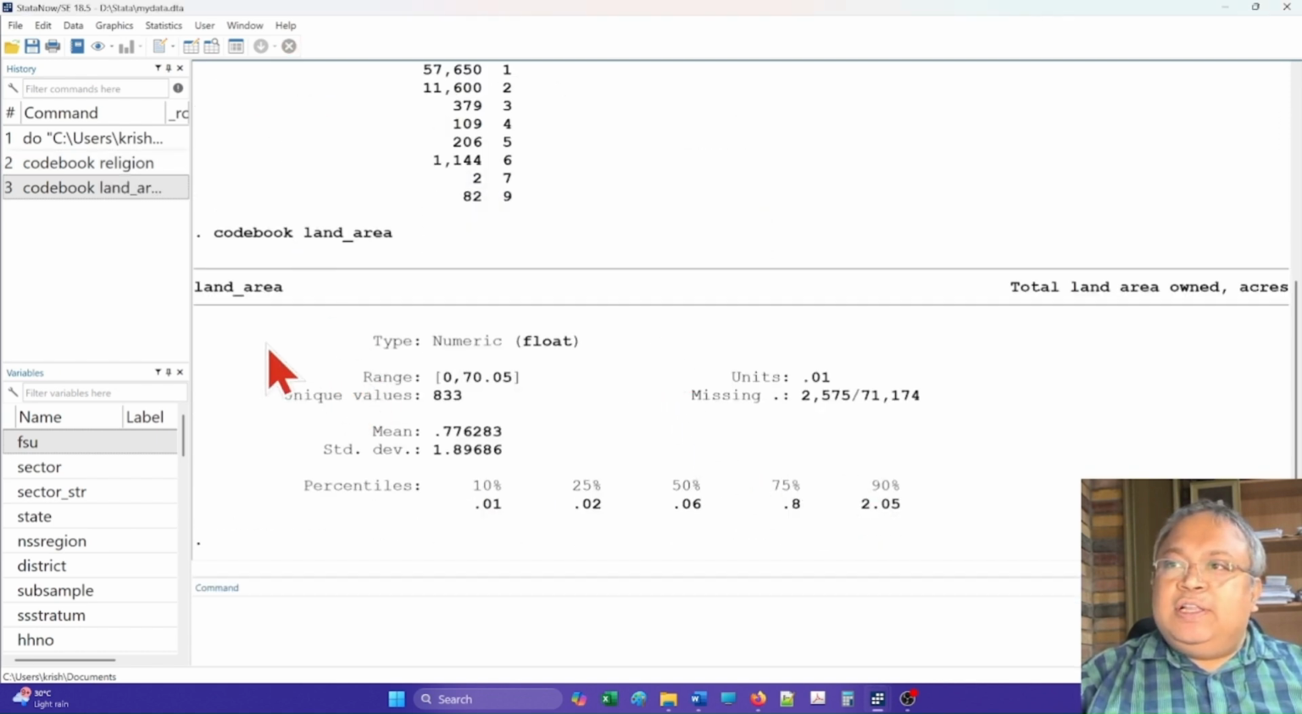This output tells us that the name of the variable is land underscore area. The label of the variable is total land area in acres. It is a float type numeric variable. That means there are values with decimal places. Even the units of measurement says 0.01.